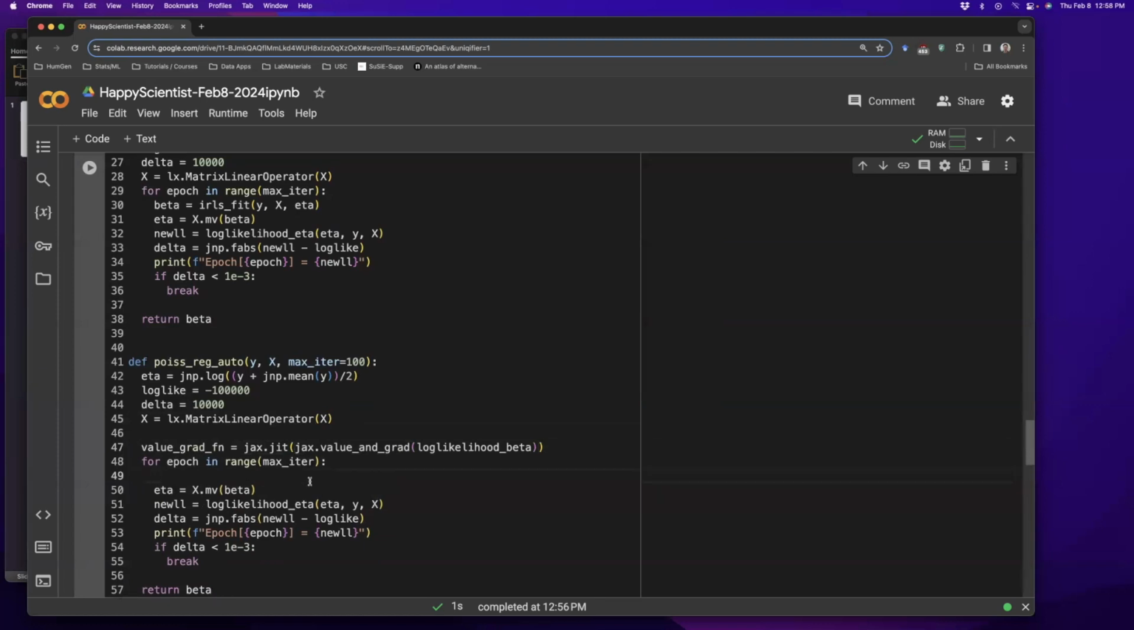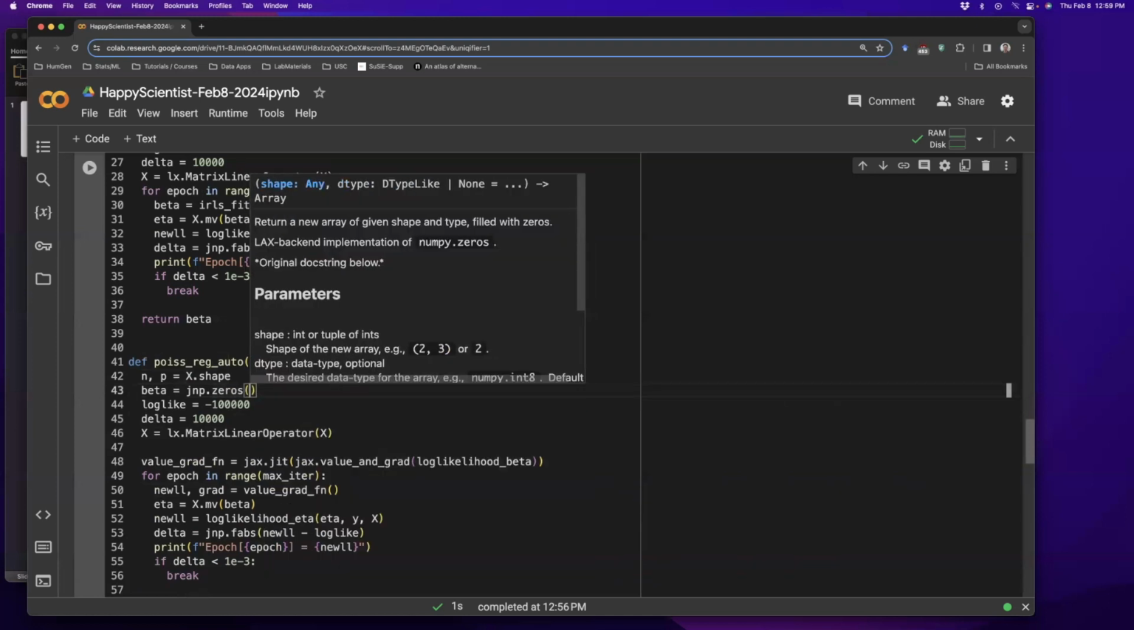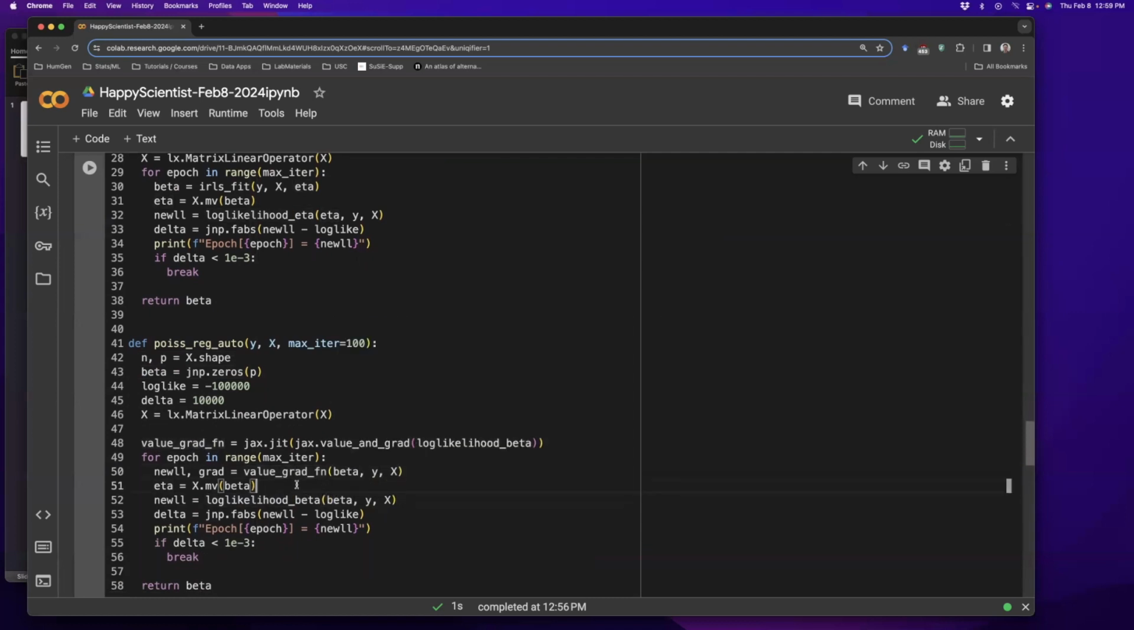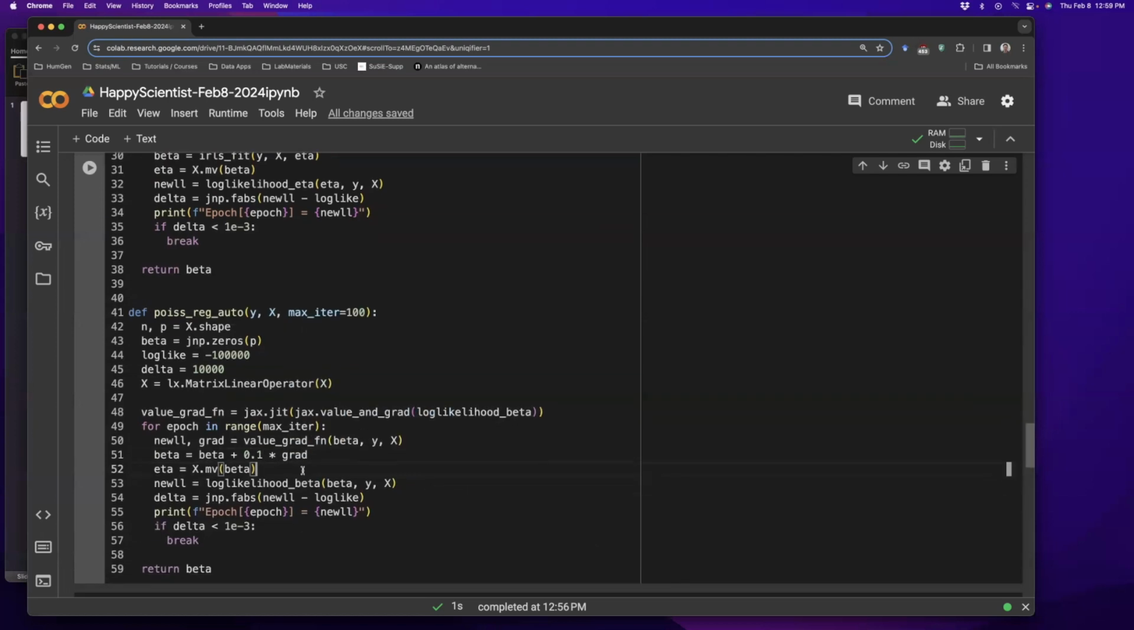And so now what we can do is say new log likelihood and grad is equal to value grad fn. And then what we would need to pass in would be a bit different. We need to initialize beta. So we'll say beta is zeros, let's say np x shape. There we go. Hold on. I don't think we're going to have time to really look at this. And then beta, we'll say beta is equal to beta plus 0.0 something times grad. This is our gradient step.